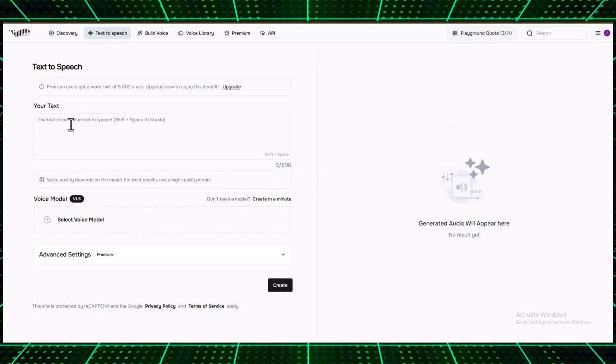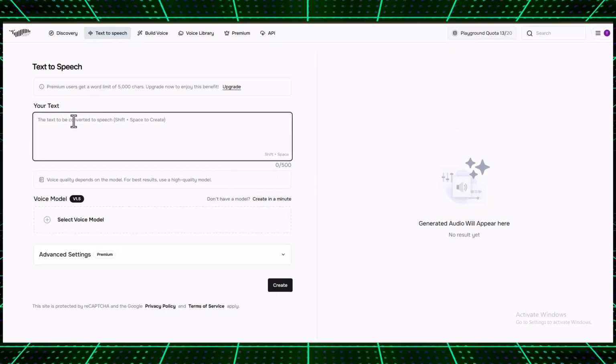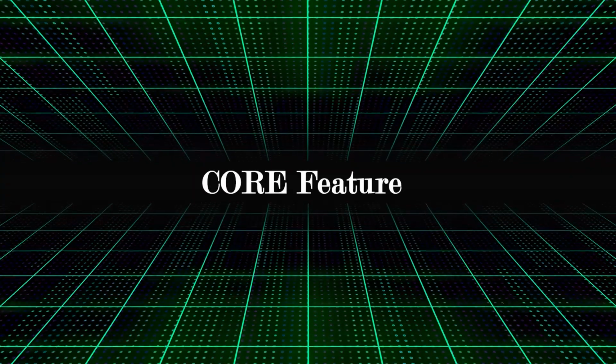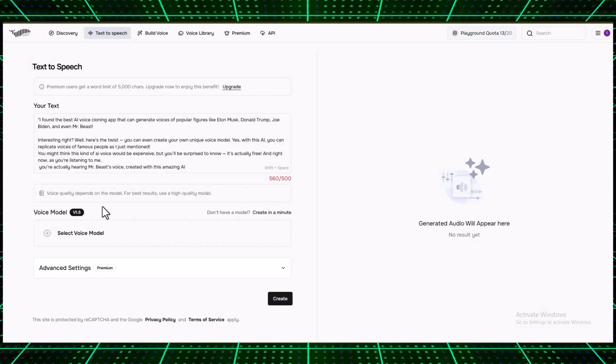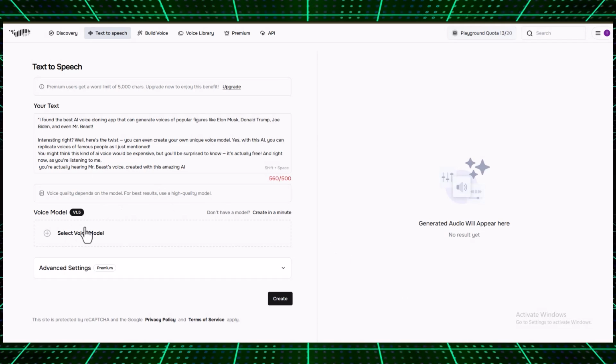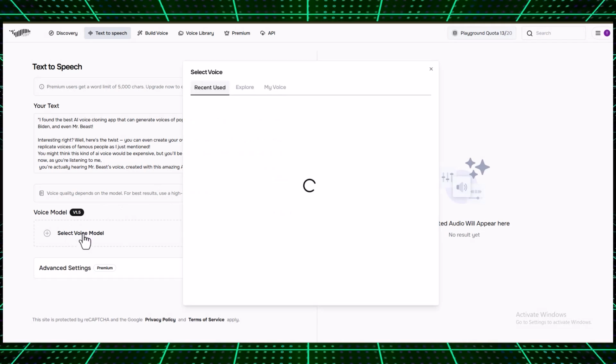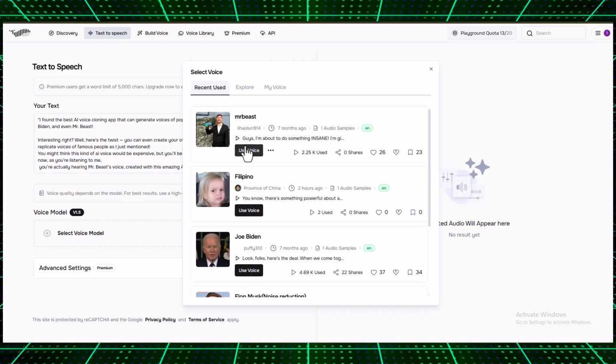Step 4. Text-to-speech TTS process. Let's dive into the core feature, converting text-to-speech. From your dashboard, go to the text-to-speech section. In the text box, type or paste the text you want to be converted into speech. Keep in mind that the free plan has a 1,000 character limit per month. Choose your preferred voice and language.